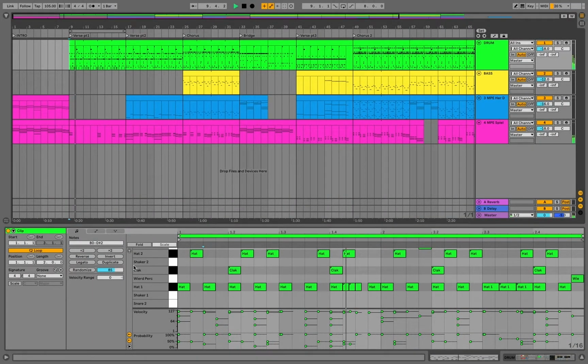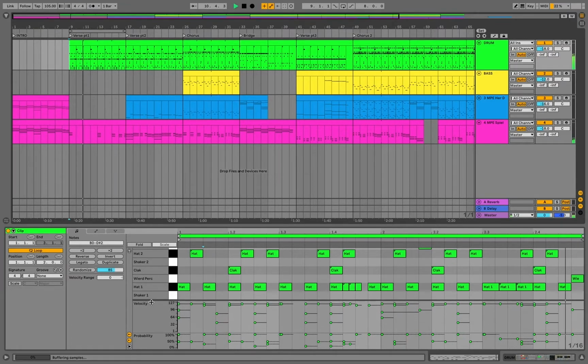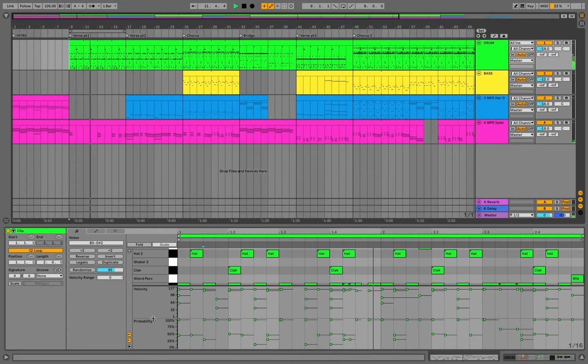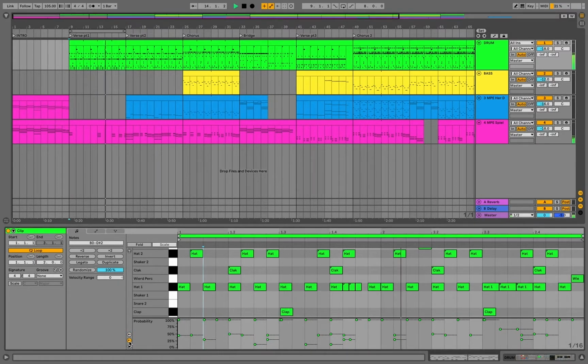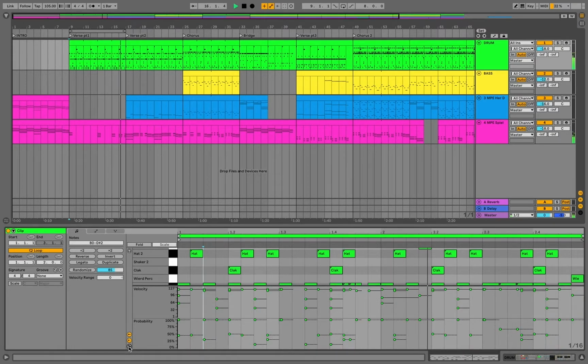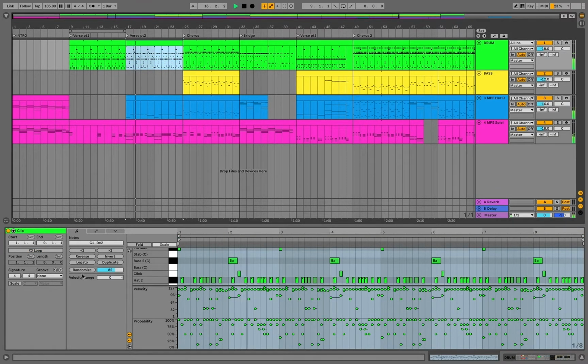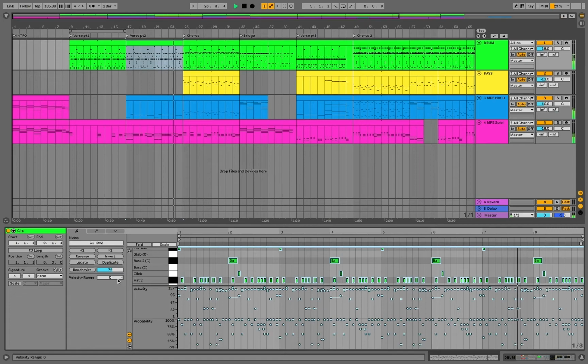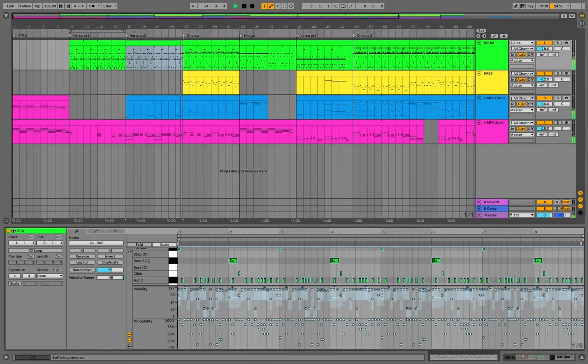In this video, we'll have a closer look at the brand new probability feature. The bottom editor now displays the probability as well as the velocity. They can both be hidden or shown by clicking on the relative toggle button. We'll also apply randomization to both these elements. I can switch between those. I will also take advantage of the new option, velocity range.